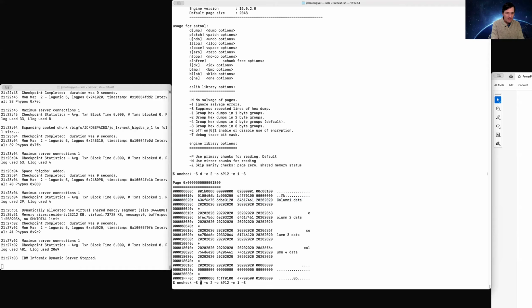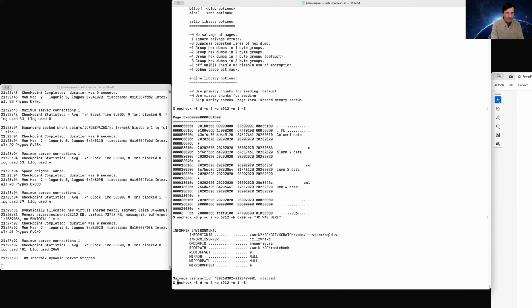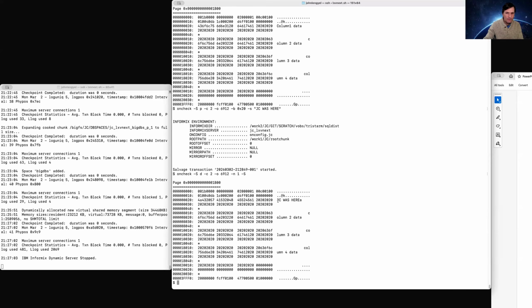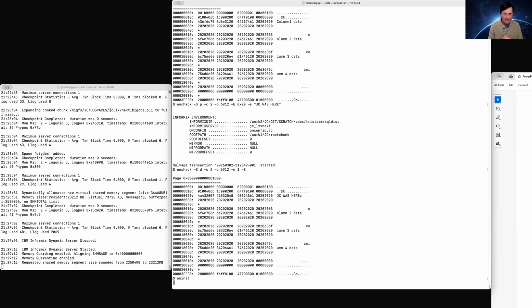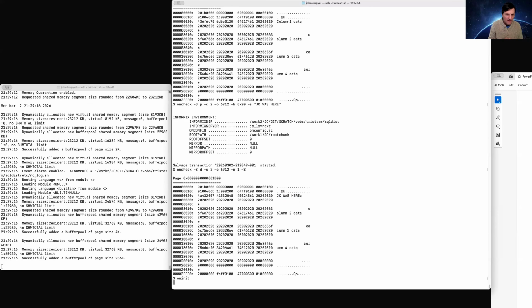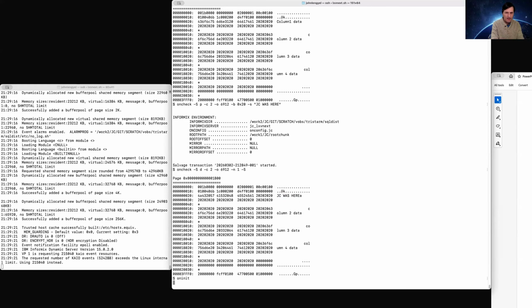So I'm going to switch from dumping to patching. Same chunk, same offset. Byte offset hex 20. And I'm going to say JC was here. Now when I dump that same page, you can see my garbage is in there. So I have an index on this row. In the index, we don't have this garbage data. We have the original data. So when I boot up here and check the index, it's not going to be happy, is it? It's going to say that I found something in the index that is not in the data partition and vice versa.